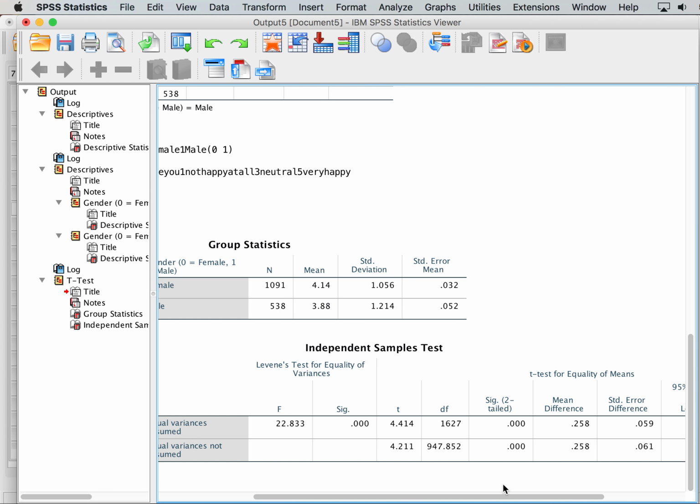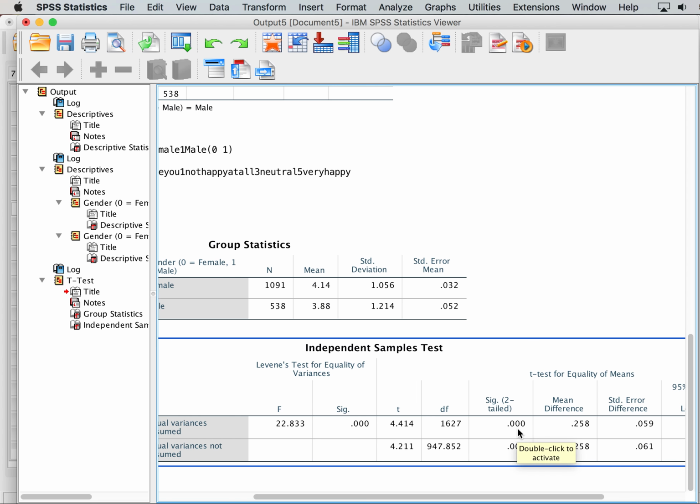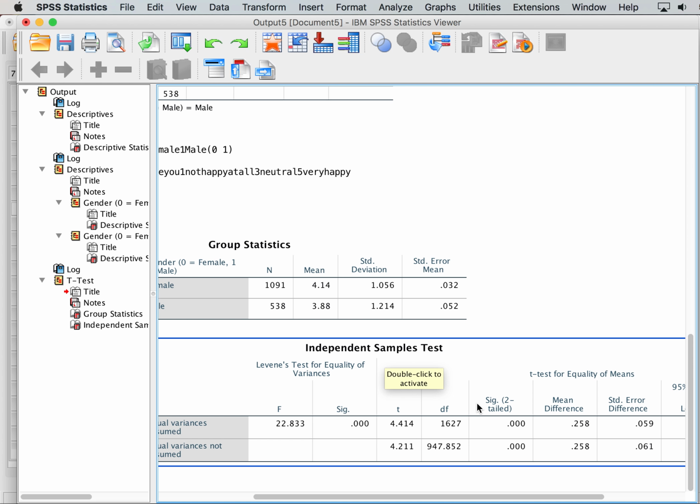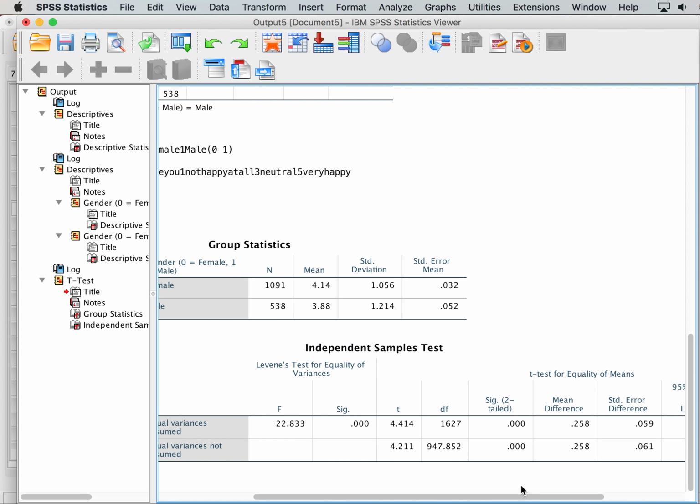But in general, we say that there is a significant difference between our two groups if this significance value is less than 0.05. As you can tell, 0.000 is indeed less than 0.05. So that would indicate to us that there is a significant difference between males and females in happiness.